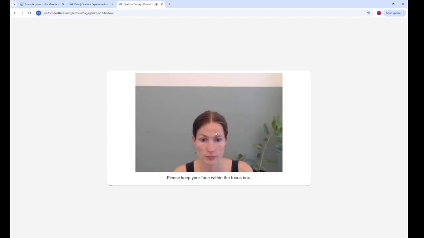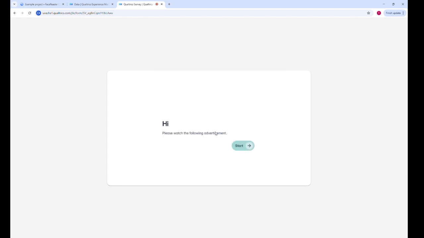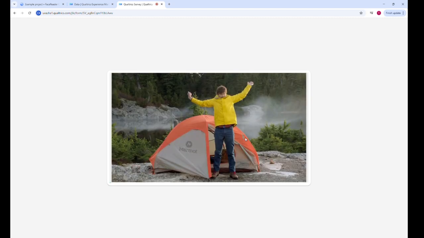Follow the camera calibration instructions, then click Start to watch the video advertisement. After a few seconds, the video advertisement will play.